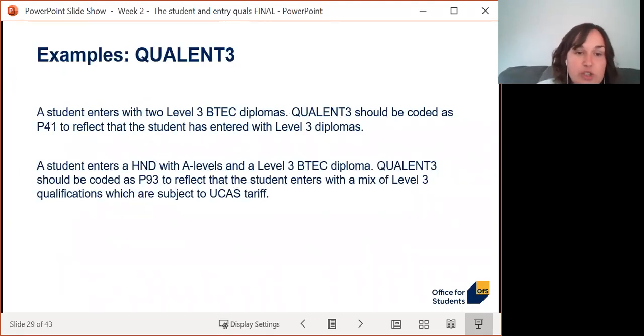So I thought it would be useful just to go through a few examples of how Qualent 3 should be coded, just so we're hopefully all clear. So a student enters with 2 level 3 BTEC diplomas. Now, they have 2 of them, but they are the same qualification. So P41, which is level 3 diploma, should be used within the Qualent 3 field to reflect that.